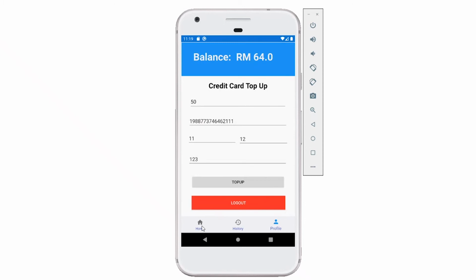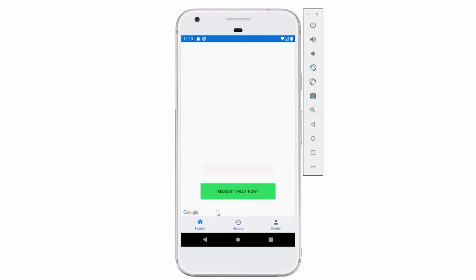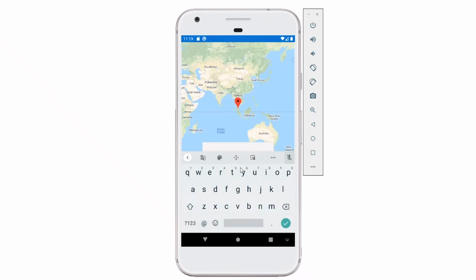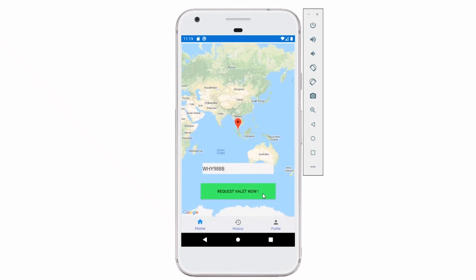So we can go back to the home page to make a new request. So now the customer needs to enter their car plate number in here, for example, WHY9888. So after that, he clicks on the request wallet now button to make the request. Alright, so the request has been recorded successfully.